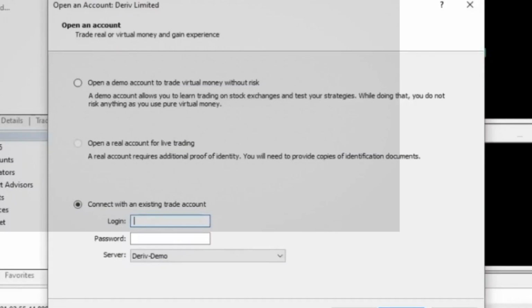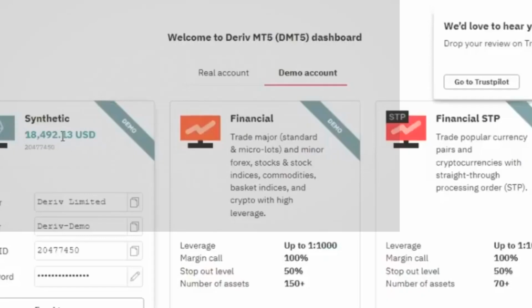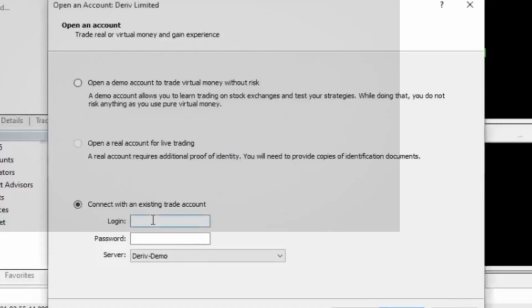So I'm just going to be going back to my Deriv dashboard. And right now you can see that I've got a synthetic account which has already been created. So I'm going to copy the login ID, right? And also the password. So I'm just going to click on the copy here, and I go back to the app. I'm going to put in the login right here. I'm going to paste it, and also the password.